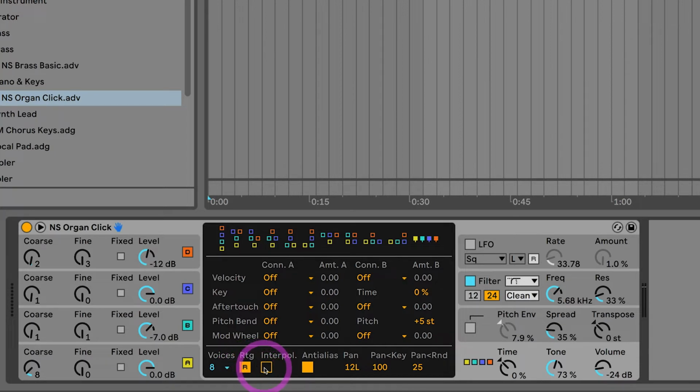I have interpolation turned off for right now, but I do have the anti-alias button activated. What this does is it helps minimize the high frequency distortion that can happen sometimes in synthesis. So you'll see we actually got some pretty high frequencies coming through in this patch. So that's our basic global commands. Again, we've set this to additive synthesis.